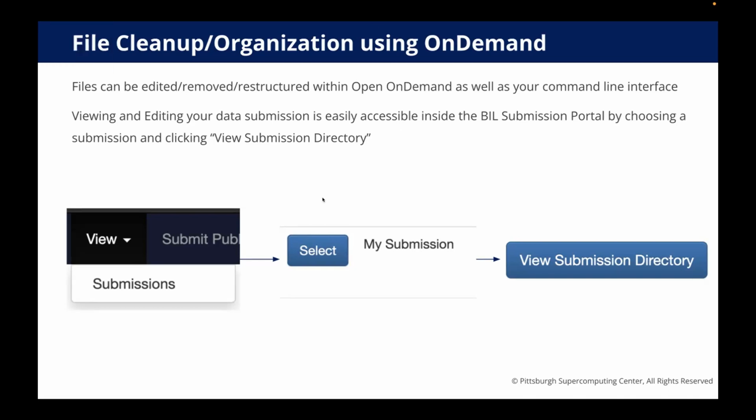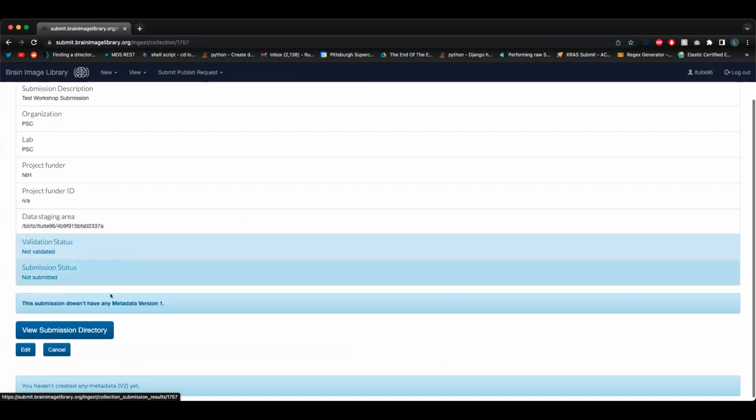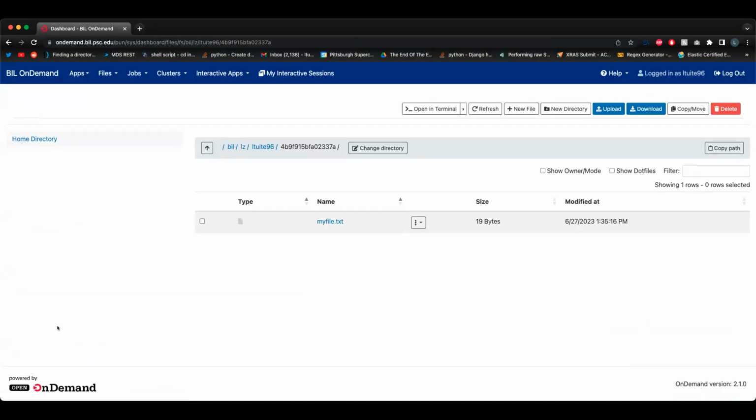I'll share my screen over here again on the portal. This is a fairly new feature we just put on here too, with the on-demand program. So I'm going to select the submission I did. And there's an option down here that says view submission directory. If you click this, it will jump over to on-demand. It'll ask you to authenticate if you've never done so, but it just shows the data directory on BIL, and we can see that file got uploaded there. Again, you can use this to move things around or restructure or add directories, however you'd like to structure your data.